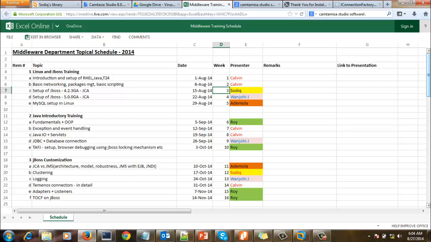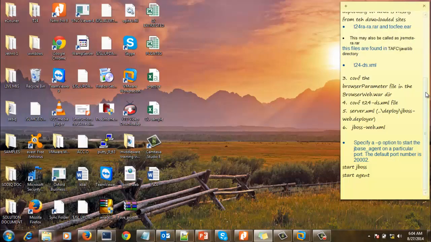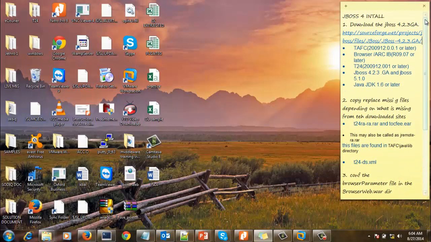And the task assigned to me is setup of JBoss 4.2.3 GA using the JCA architecture, which is Java Connector Architecture. It's important that we have some guide here that we will be following through to get the JBoss installed.